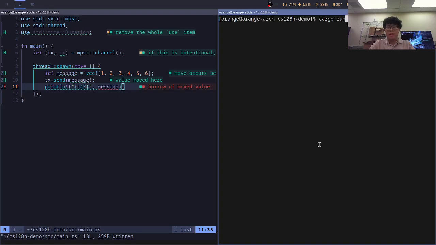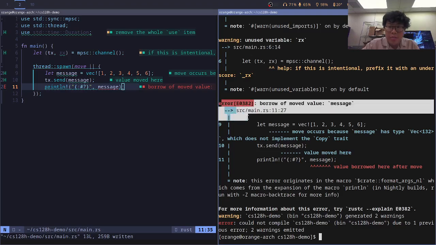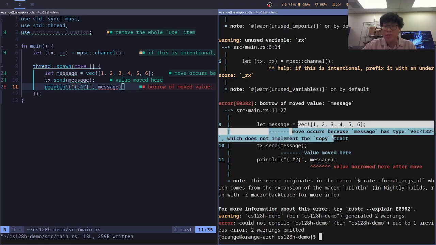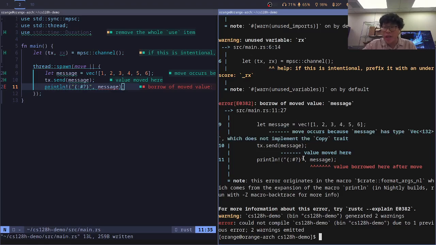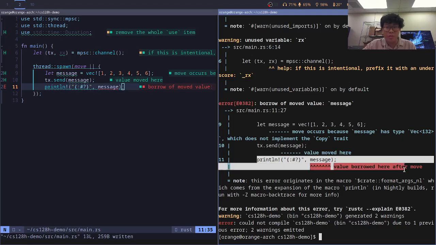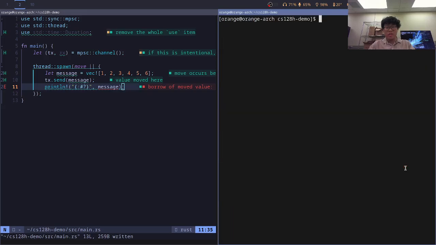So let's do cargo run, and you look, it gives an error: borrow of moved value message, right? The move occurs because message does not have copy, and is moved in this line when we send the message, and we're trying to use it after the move. And this is again something you should be familiar with by now, where you're trying to use something after the ownership is transferred, right? So this is the end of the demo.